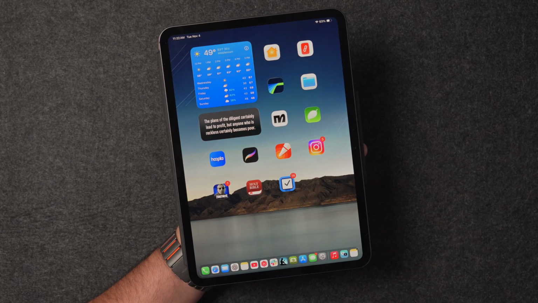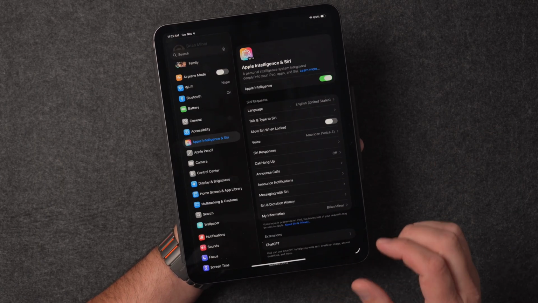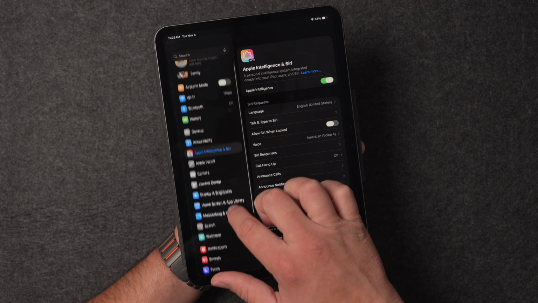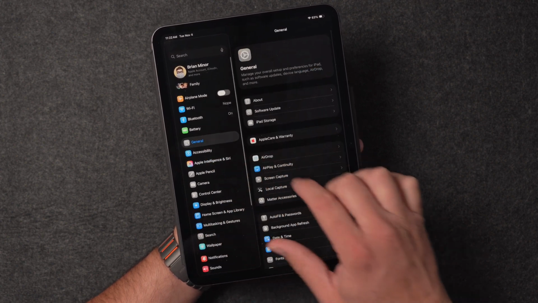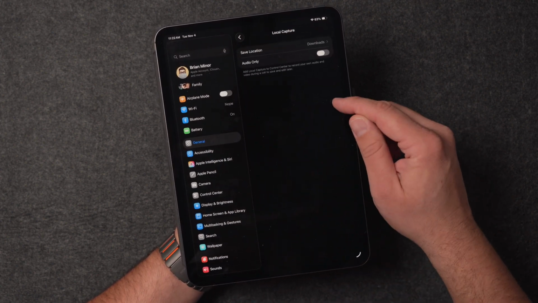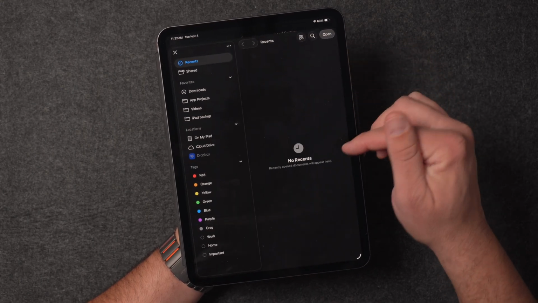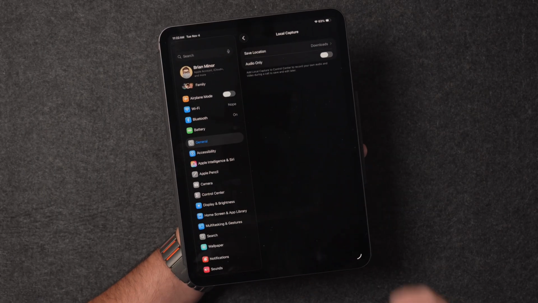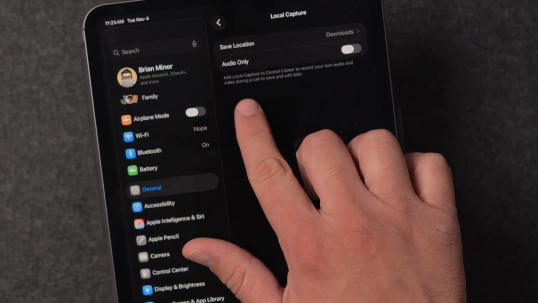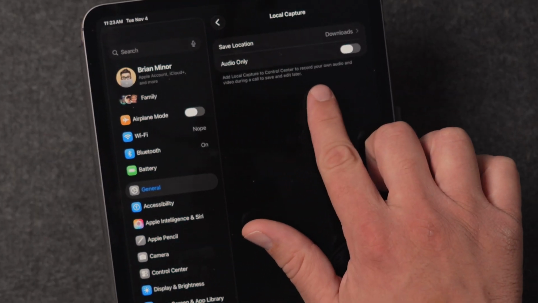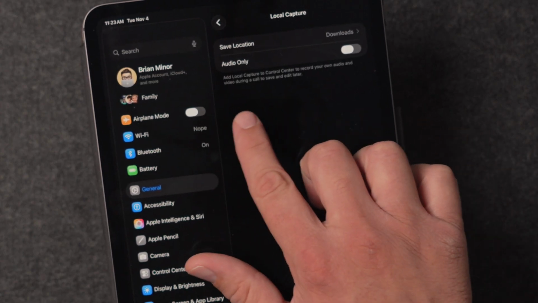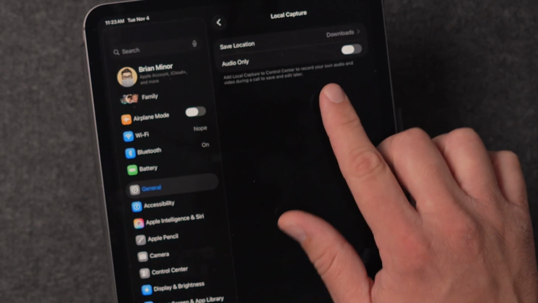Apple also added this other option in the settings app for local capture. I believe we go to general and it's in here. So there's local capture, you can do audio only, and you can actually save where these are downloaded. So basically it says add local capture to the control center to record your own audio and video during a call to save and edit later.